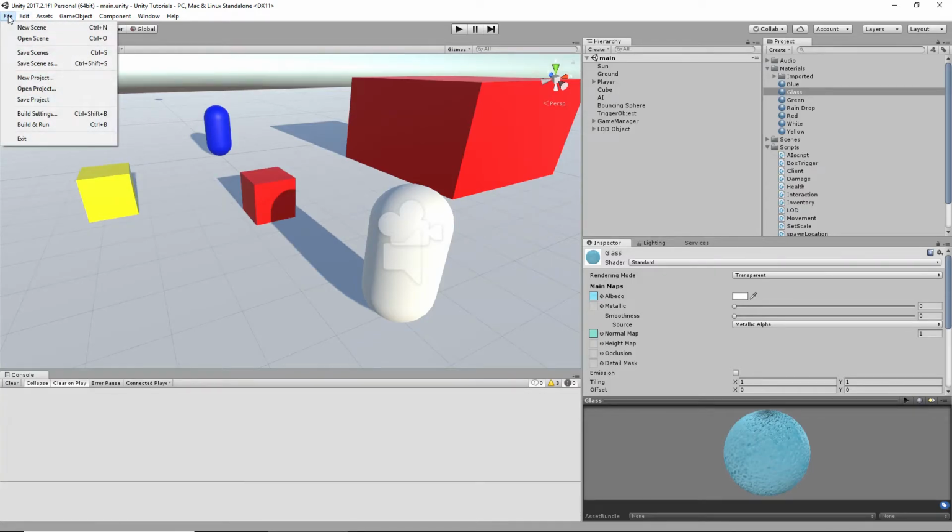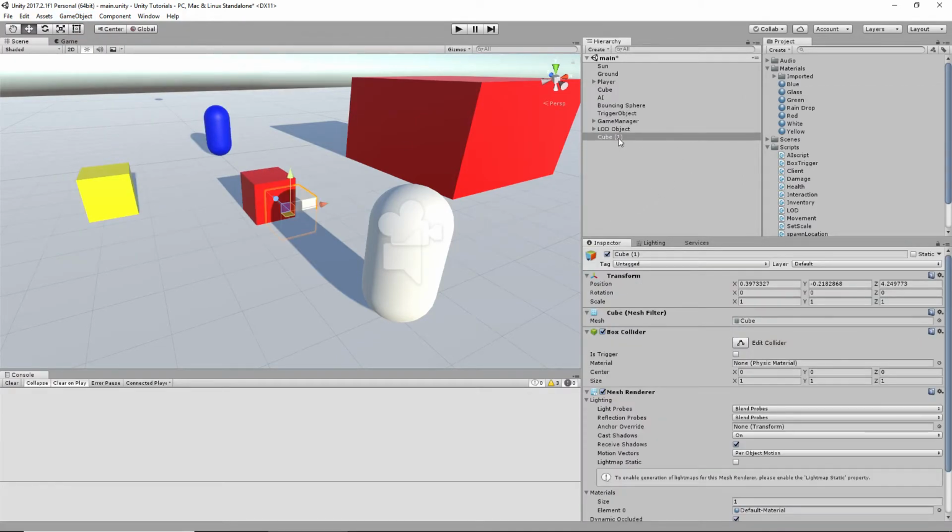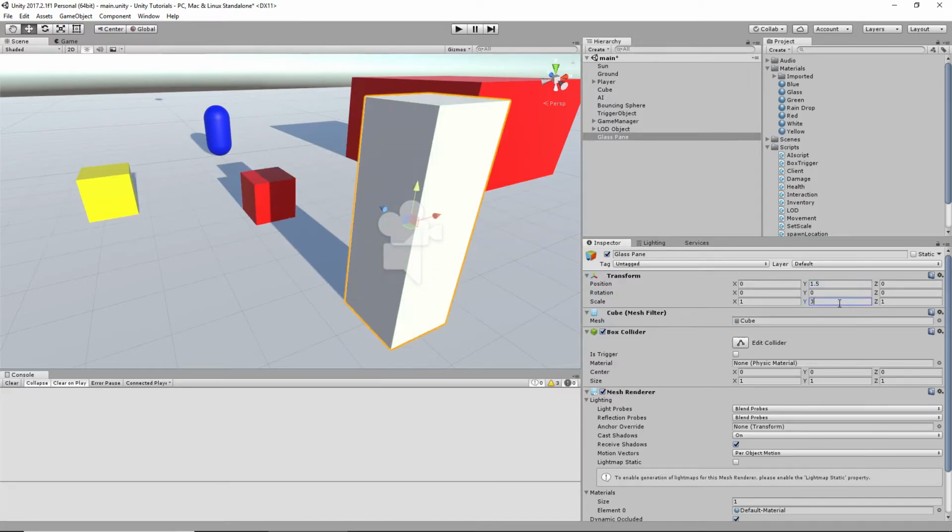But we'll go in here and we'll go to game object, create 3D object. We'll create a cube. And we'll say glass pane. And then we'll set it to 0, 0, 0. Actually, we need to set it to, let's do 1.5. And then we'll make it 3 tall.